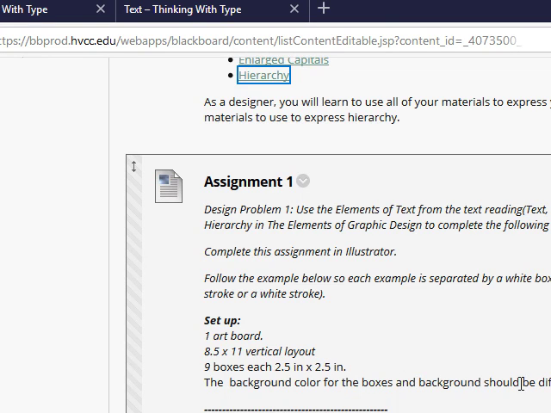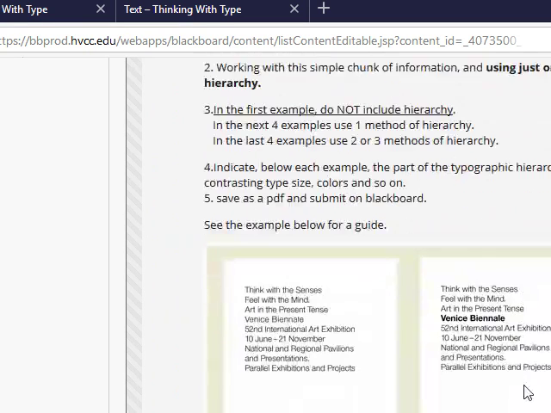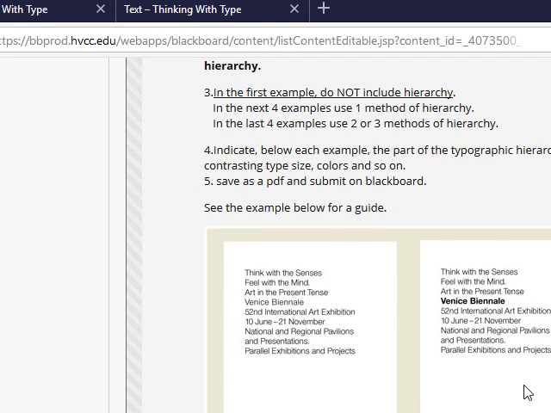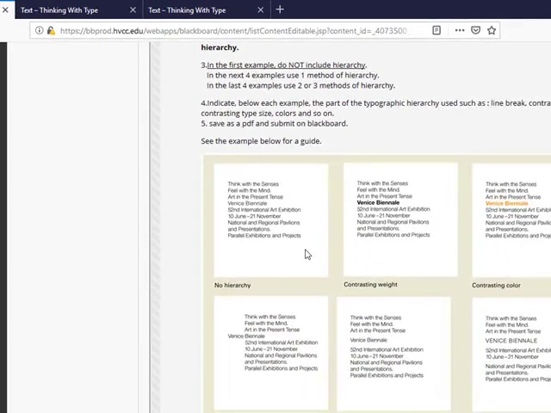Then your first homework assignment, it's going to be one artboard, 8.5 by 11, vertical layout in Illustrator, 9 boxes each. They're 2.5 inches by 2.5 inches. And I want you to use some text that is 9 lines long. And what would be perfect for this is some kind of exhibition or concert opening. So something that would have a heading and then some dates and a location and text like that, because all of that really needs to have some hierarchy because it's different ranking of information.